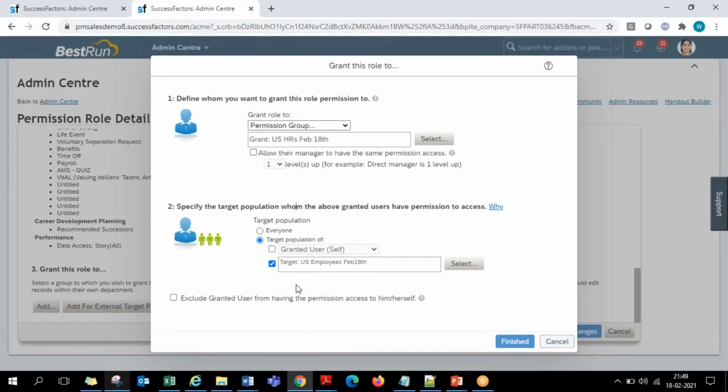By any chance, if the person who is in this group is also part of this group, due to any permissioning model that we have designed, that means he is getting access on his own record. He can change his own salary, he can do his own promotion, all that. If we have to make sure that that is not happening, as someone just asked me previously, here you have a checkbox: exclude granted user from having access to him or herself.